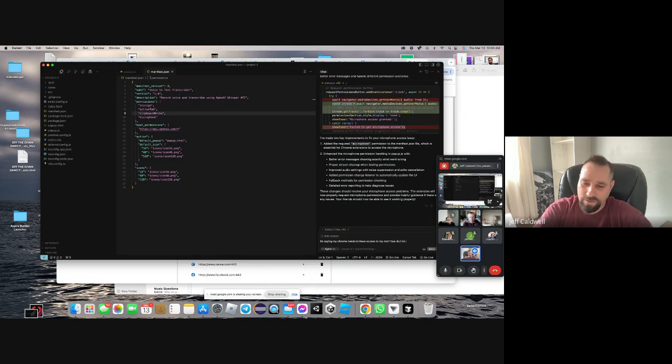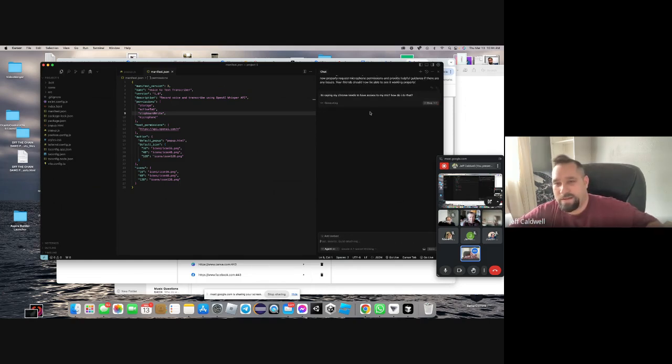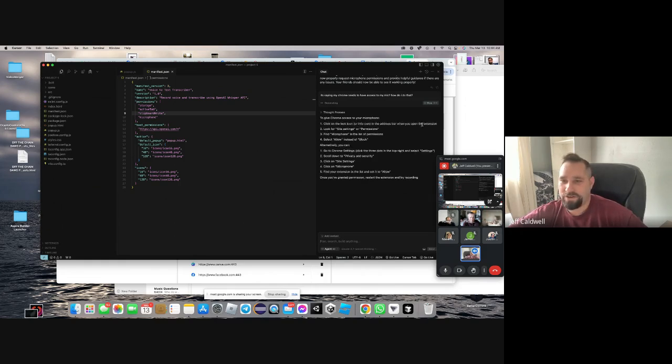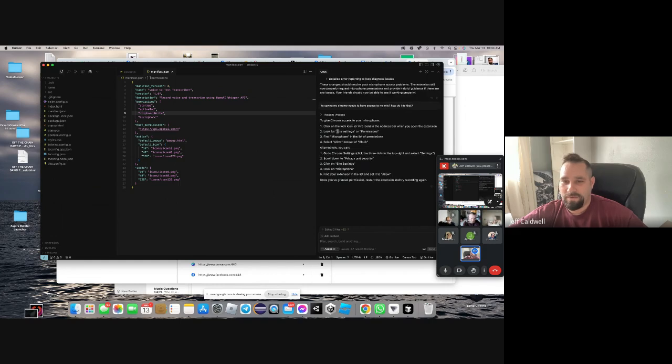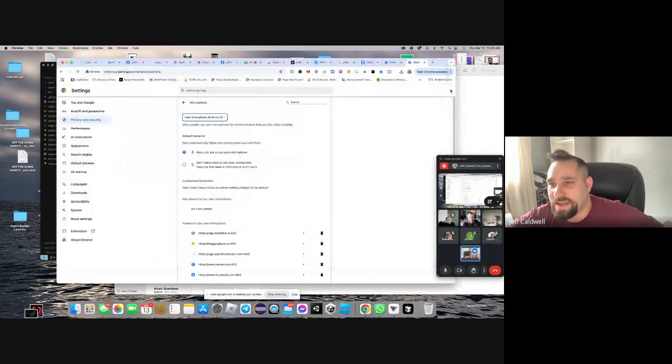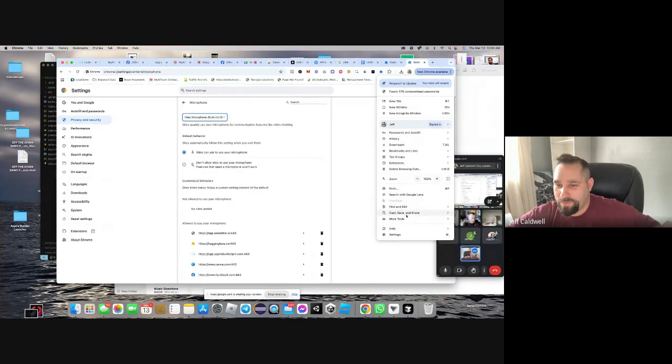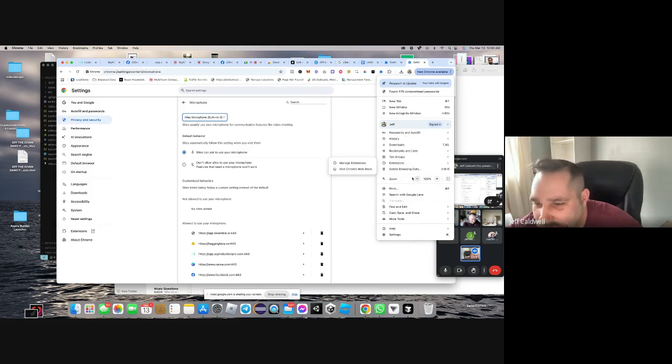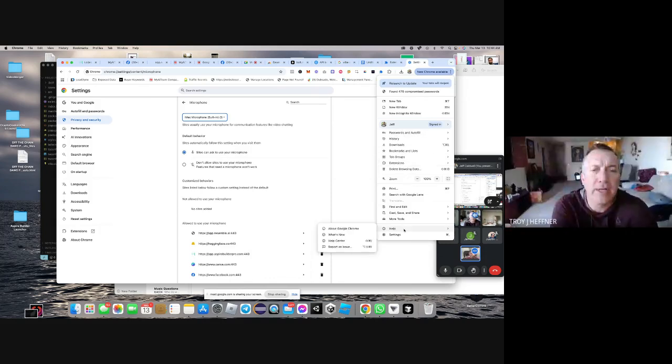How do I do that? All right, let's see. It explains: click on the icon in the address bar, look for site settings, permissions, allow. Okay, 3 dots, privacy and security, site settings. 3 dots. Help me. All right, privacy and security. You're in it already, aren't you?